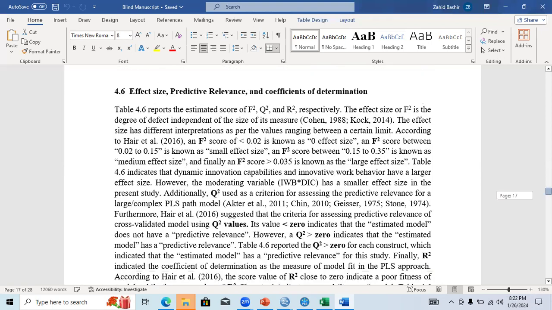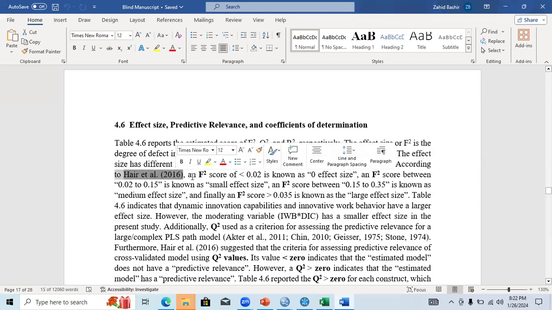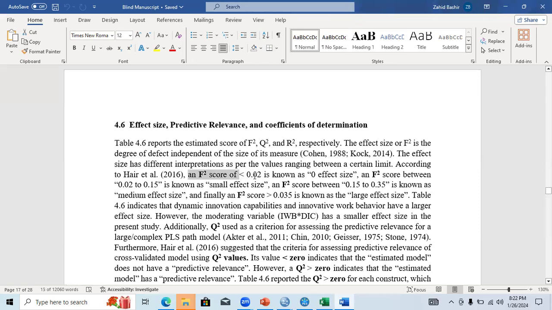Here is basically the interpretation. Table 4.6 reports the estimated scores of F square, Q square, and R square respectively. The effect size or F square is the degree of effect of the independent variable, according to Cohen. These are basically references which are used when you are going to interpret effect size or F square. The effect size has a different interpretation as per the values ranging between certain limits. According to Hair et al., 2016, an F square less than 0.02 is known as zero effect.